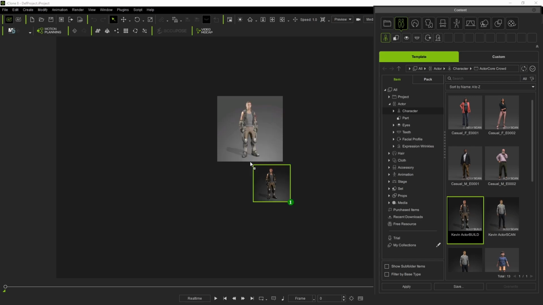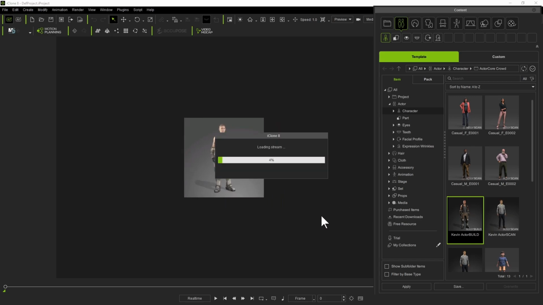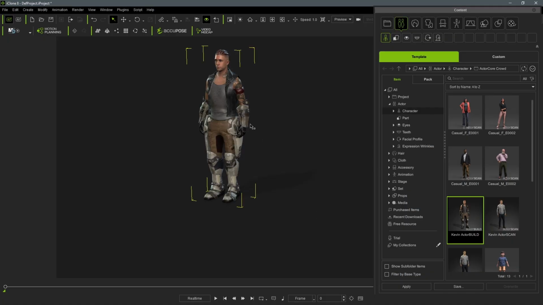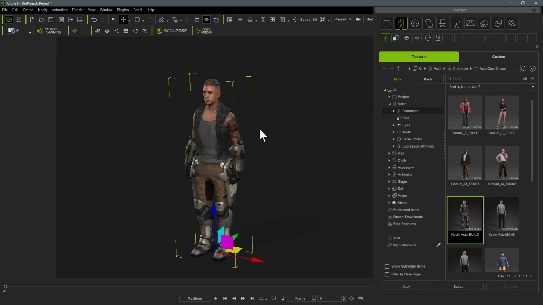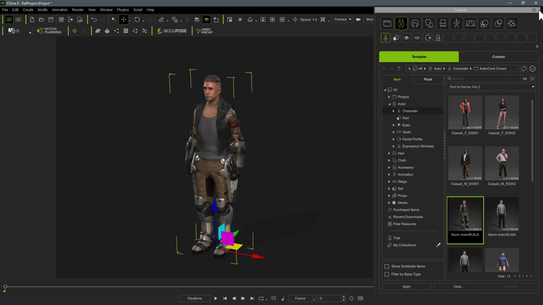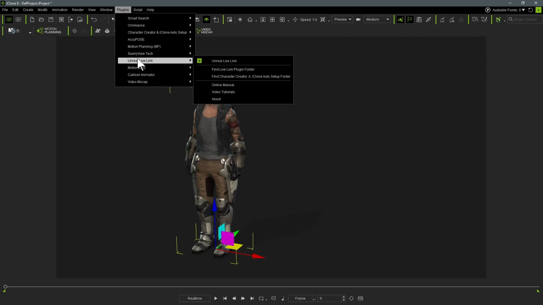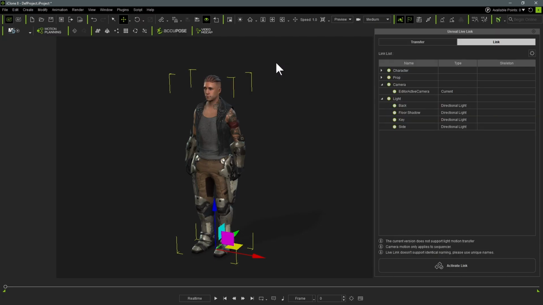Open iClone and head to the content browser. Find the character you want to bring into Unreal and drag it straight into your scene. With the character loaded, we're ready to connect to Unreal. Go up to the Plugins menu and select Unreal Live Link. This opens up the panel that actually creates the connection between iClone and the Unreal project we set up earlier.